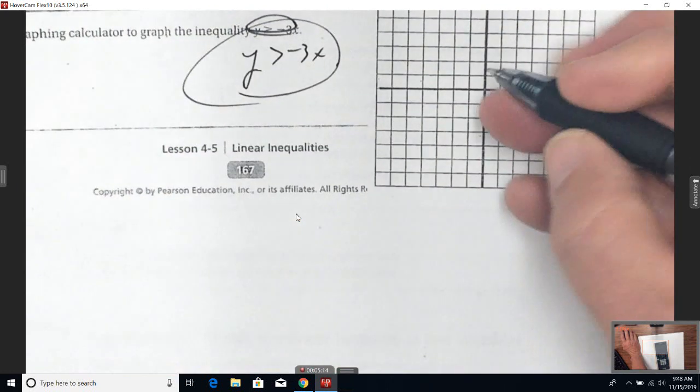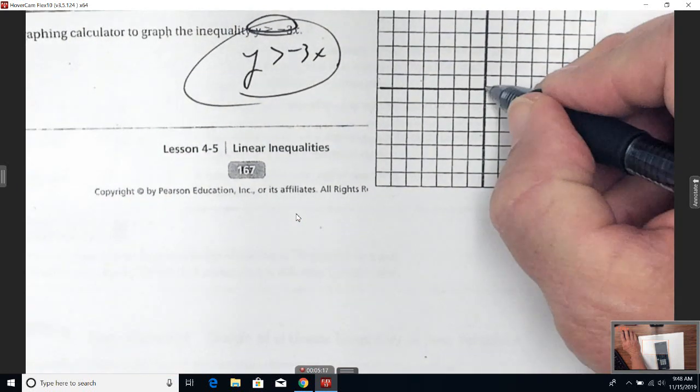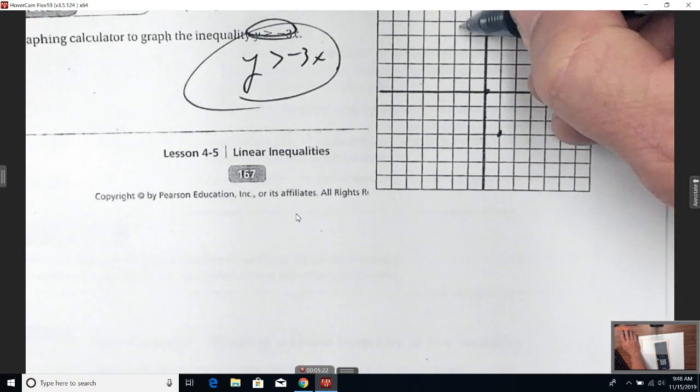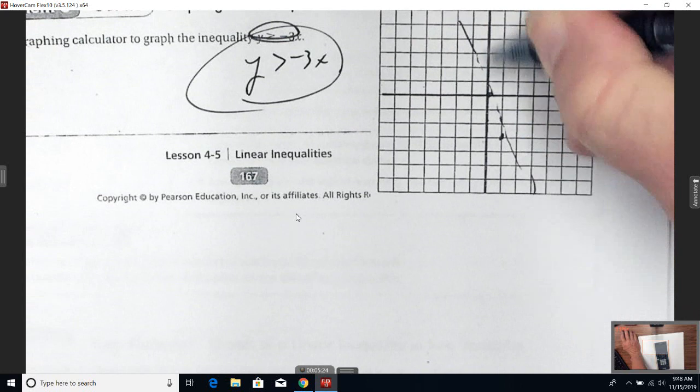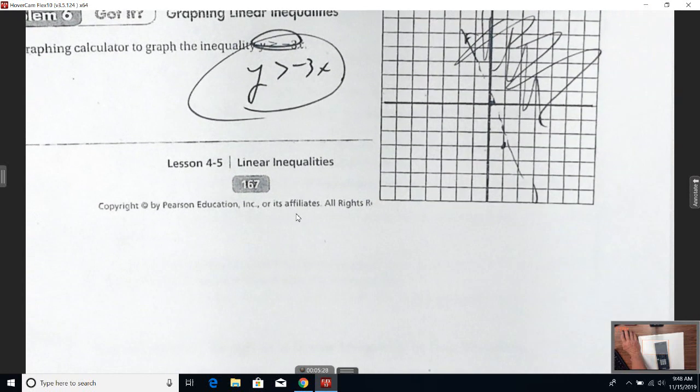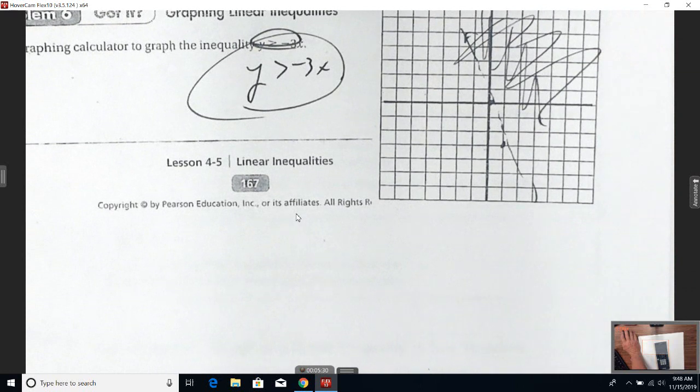And then you just translate that here. So it has a y-intercept of 0. The slope is -3, so I go down 3, right 1. Connect the dots with a dashed line. And then I'm shading above. Okay, so your calculator will help you graph these too. So you'll know how to graph it both ways in your calculator?